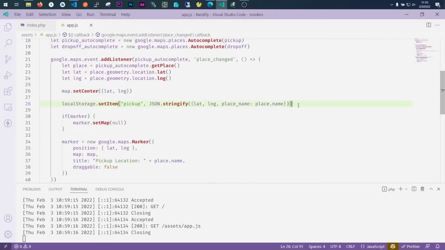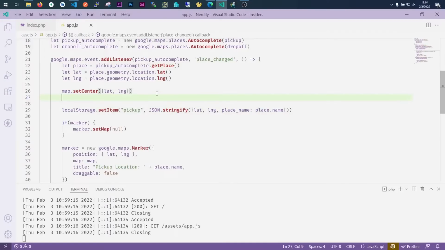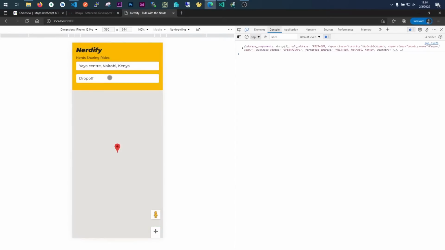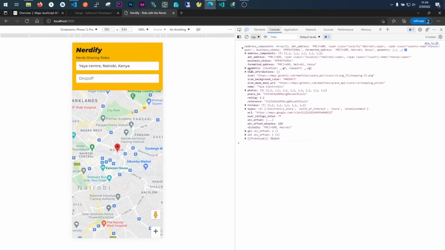If you want to see what this place has, you can just console.log it and you'll be able to see the data. We can do that. Let's do it down here. It's a very big object, so let's just do console.log place like that. So if you go back to our code, reload this, say again Yaya Center, click it, you see we have a very big object, and what I've picked is the place name, and the place name is Yaya Electronics. Perfect. Let's go now to the next stage.